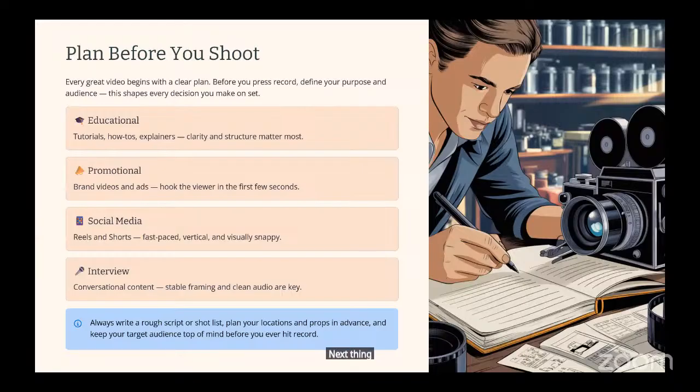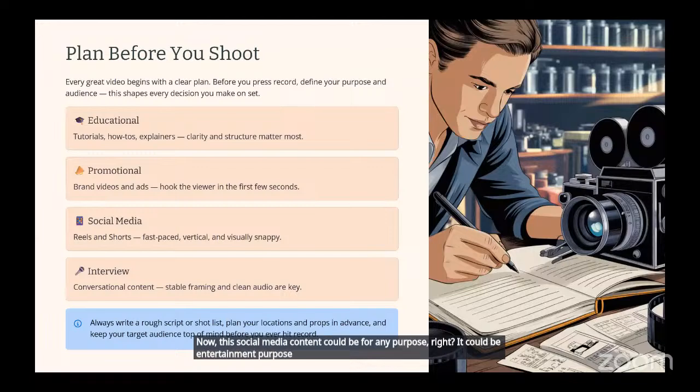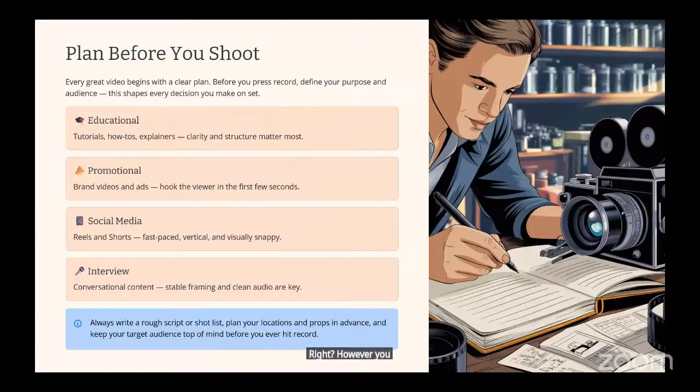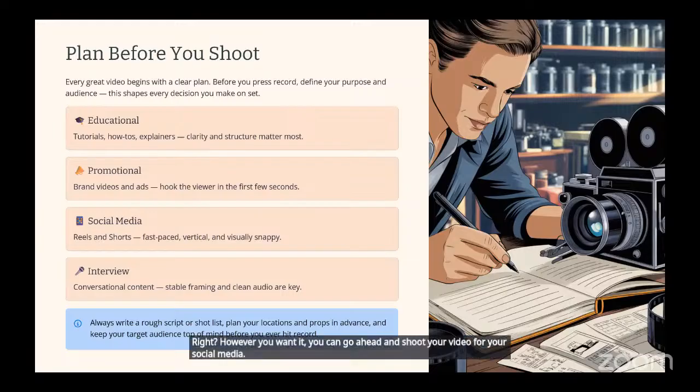Next thing, your social media. Now, this social media content could be for any purpose, right? It could be for entertainment, it could be for a product, it could be anything. With social media content, that is one place where you have the freedom to shoot or edit the way you want it, right? However you want it, you can go ahead and shoot your video for your social media.